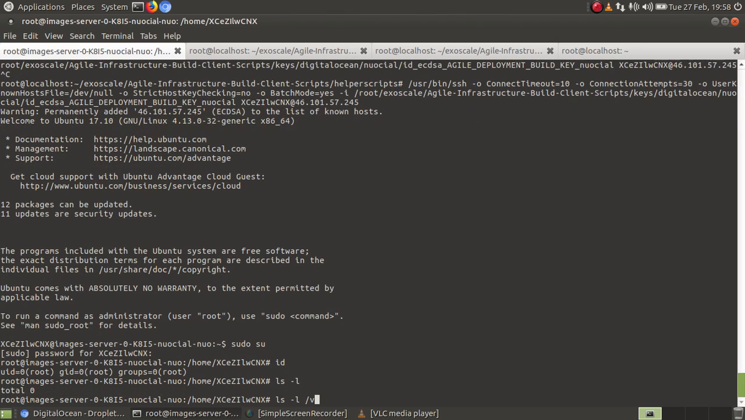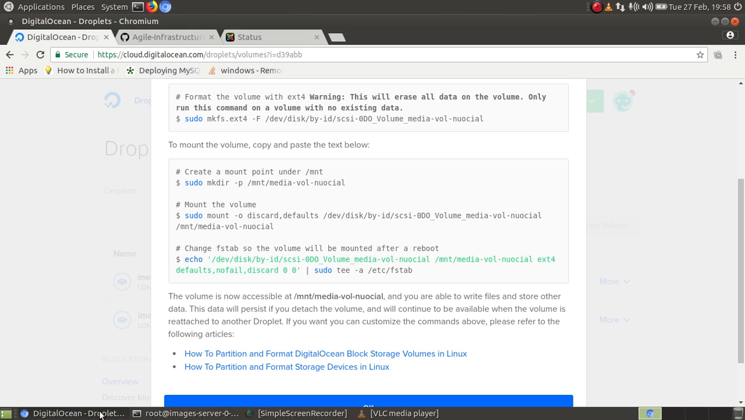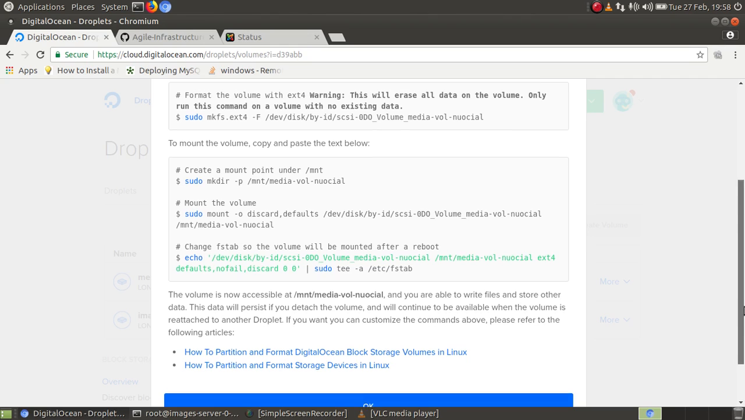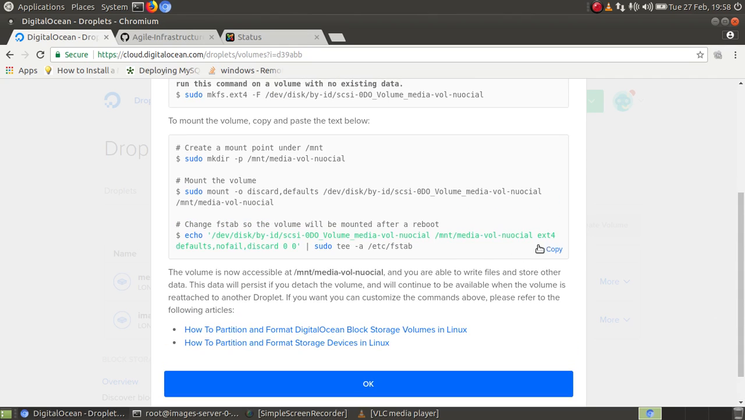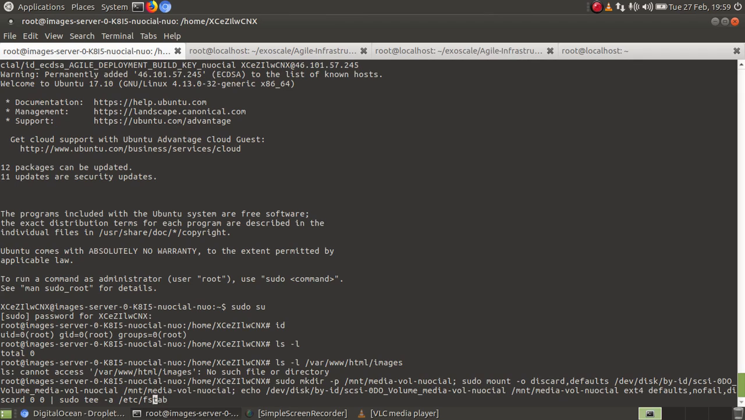Now if we look here, there should be no such file or directory. So what we do is we grab our command from our droplet. So copy that and modify it to be for our media directory, because that's the one I did first.